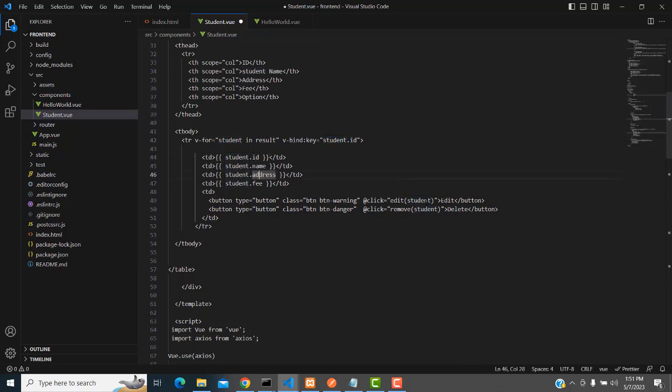After that, we have the student edit and remove. This is the table data, and it consists of edit and delete buttons. If you want to edit the data, click the edit button; it goes to the form and you can change the data. After clicking the update button, the record has been updated.